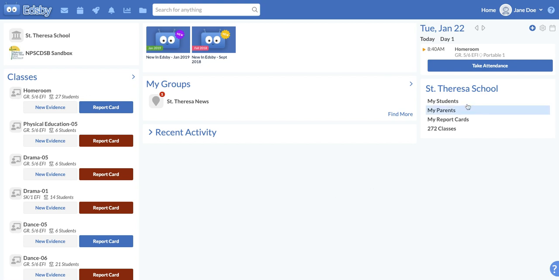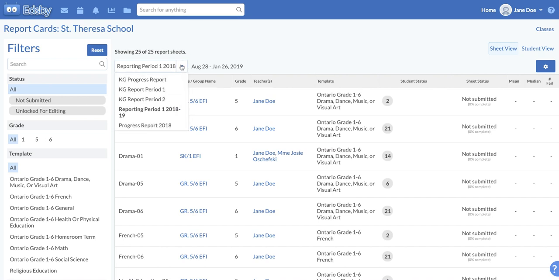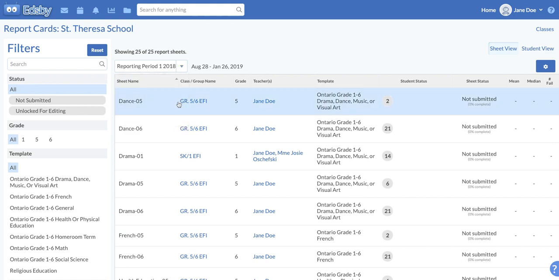So if I were to go to My Report Cards and choose a report card, make sure that you are choosing the correct reporting period. You'll have access to seeing Progress Report 2018 and Reporting Period 1, 2018-19. So just make sure you're choosing this reporting period.